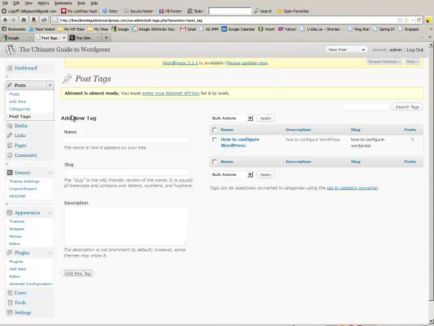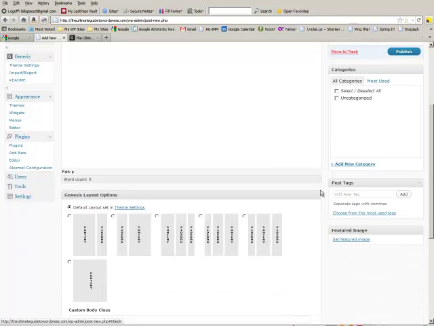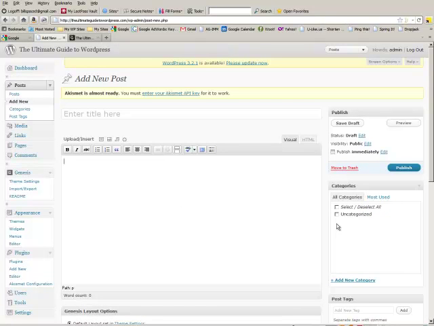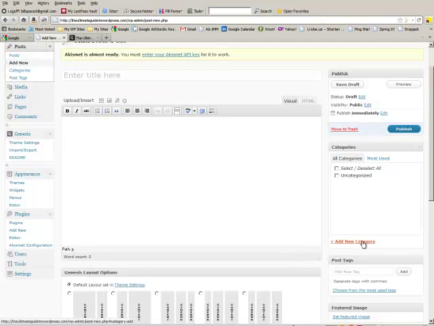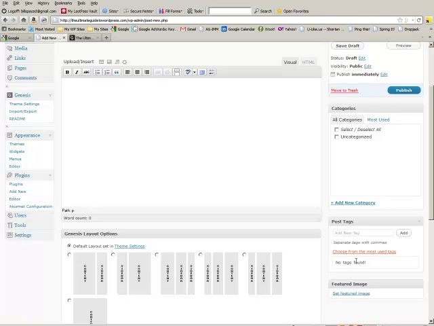Here's your new tag. If I were to make a post by adding new, I could go down here, write my title, write my content. I would always choose a category, and we'll go over that in the next video. And then I can click on this link to choose from the most used tags. Because I haven't really used any tags, it really won't matter. But I could type in here how to configure, and then it pops up for me because I've already typed it in. And then just click add. When you're done creating your content, you click publish. You're done. That's all there is to tags.